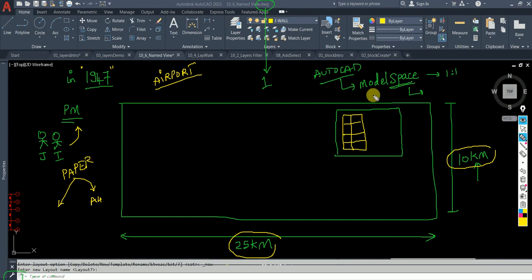I wrote it here: model space is always 1:1. But when you come to the printer, you don't have 25 kilometer paper. Do you have 25 kilometer paper? No, it's not possible to get. Even 10 kilometer paper is not possible to get. So what you have to do is scale it when you print.